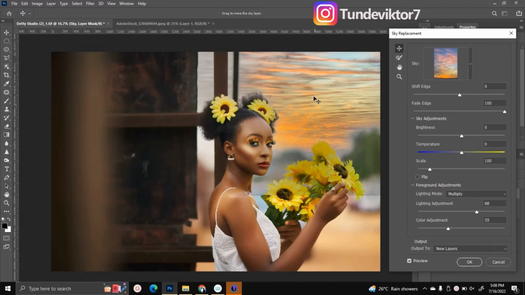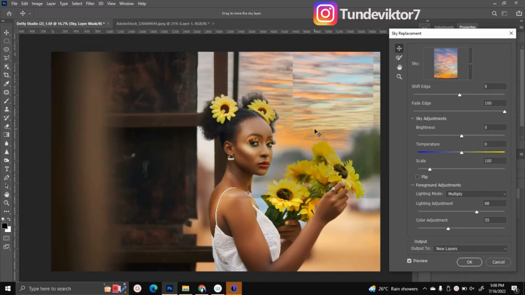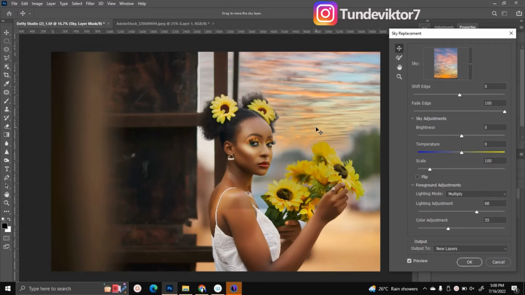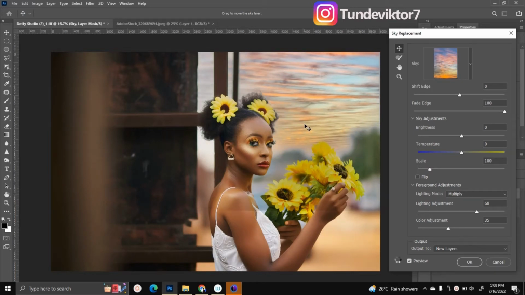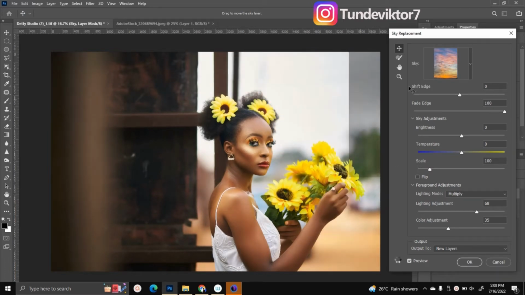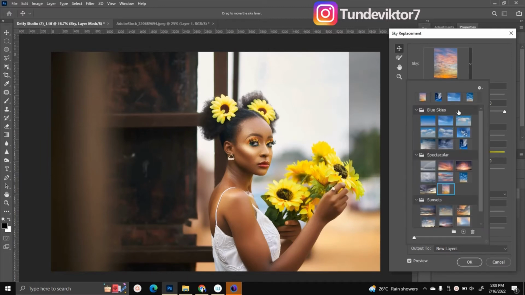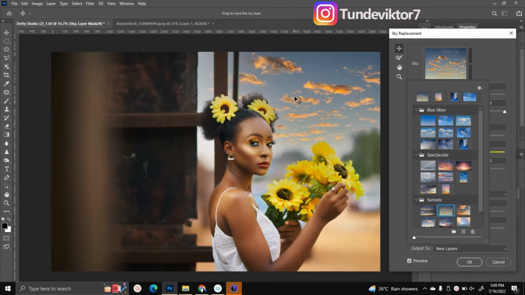I think it's too much. But you can always make adjustments to it after you put it. But I feel this one is too much. I really don't like it, so I'll just choose another one. I'll come back to my sky and let's see this one. Okay, I think I'm just going to leave it on this one.